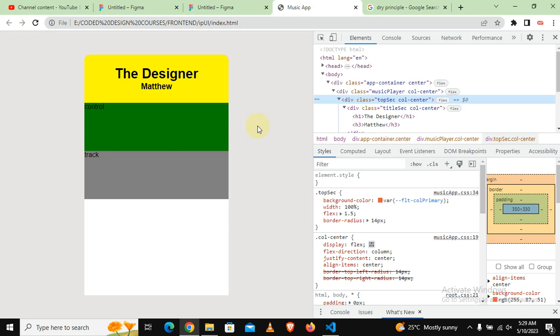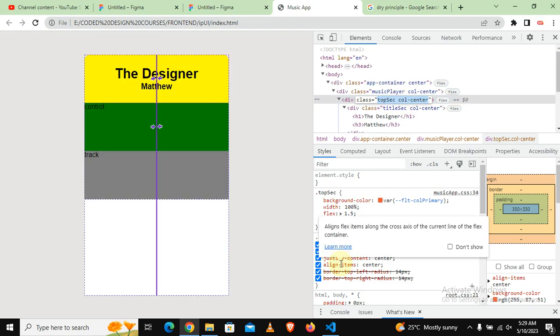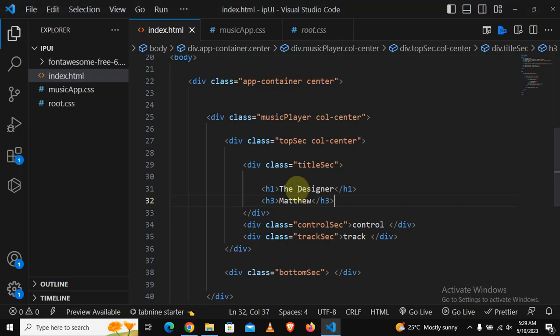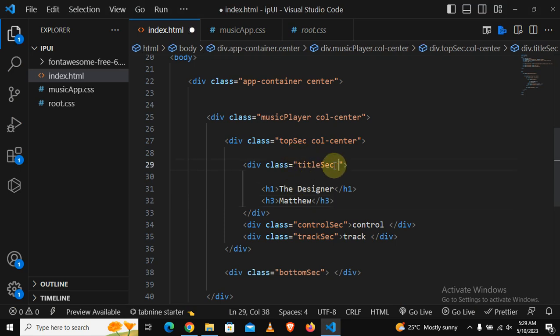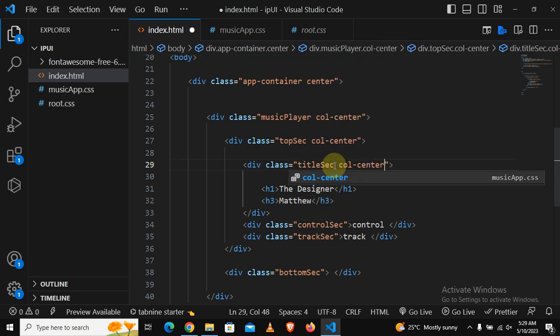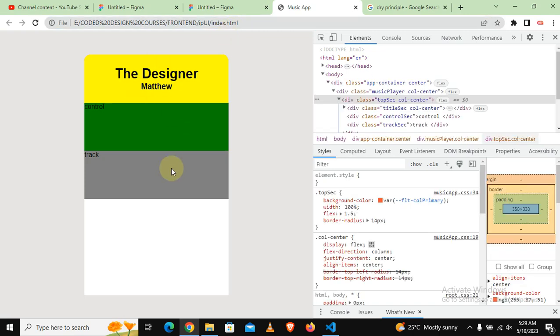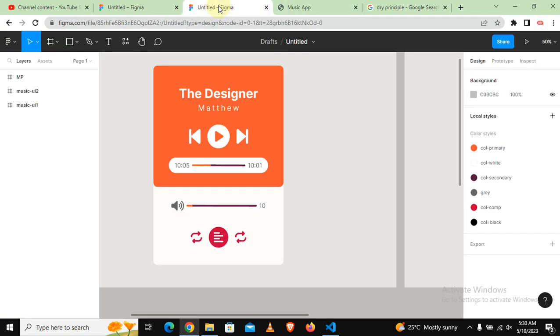Okay, so before we end the video, let's just make sure that we copy everything. So what we did, we've just added column center on top sec. Let's quickly go and do that. Where is not title sec, column center. Refresh. Let's go here and check. Okay, I'm happy with this. So in the next video we are going to add these elements, which is the controls, and then we are going to add also the track.